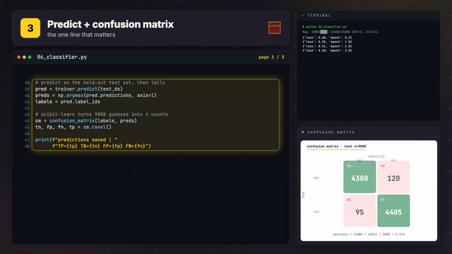Page 3 is the new material. We call trainer.predict on the held-out test set, which returns raw logits for every review. We take the argmax over the logit pairs to turn each one into a hard 0 or 1 prediction and pull the true label straight off the dataset. Then the one line that matters, confusion_matrix with the labels, spreads from scikit-learn, unpacks into our 4 counts, TN, FP, FN, TP, and we print them next to the saved predictions line so the terminal and the chart agree.